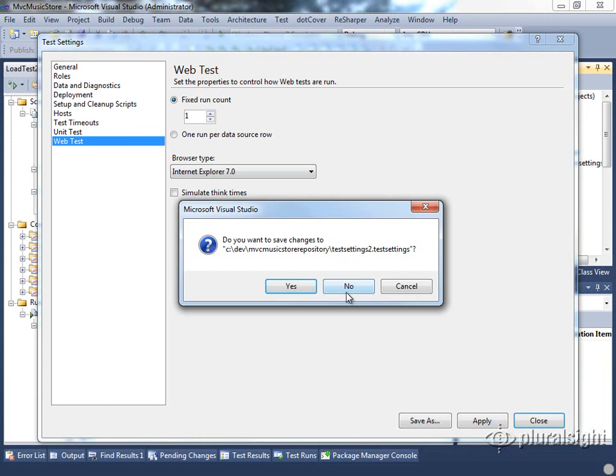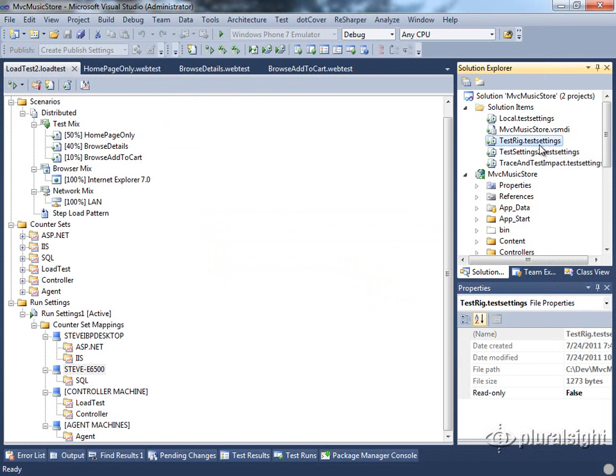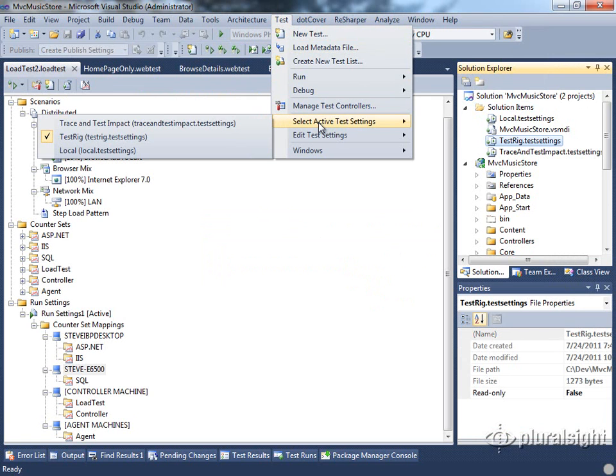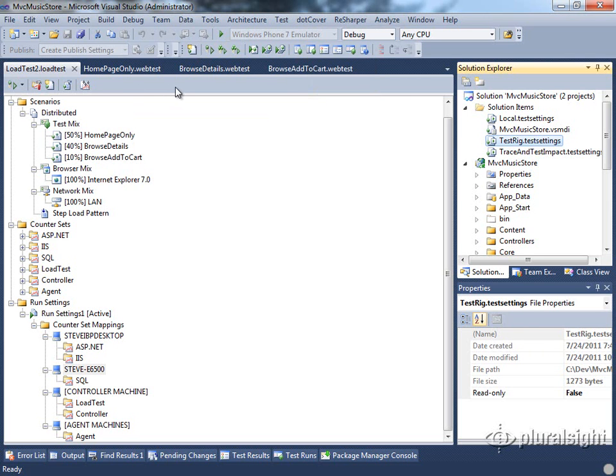So I'm not going to save this one because I've already created one that I've called test rig. So we'll delete this other one here. I'm going to use the test rig test settings. Now, to make sure that you're using the right one, you need to go under test and say select active test settings. And from here, just make sure the checkbox is on the test settings file that you want to be using at this time. All of that is set. We've done our work to set everything up. Now we can actually run the test.